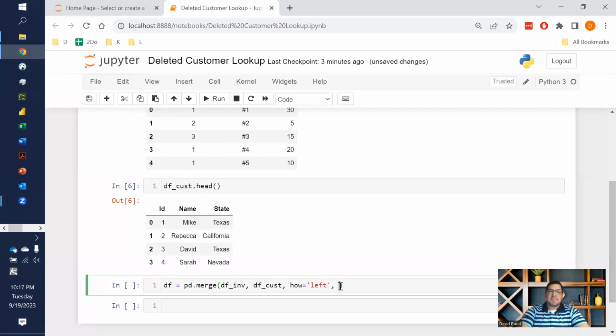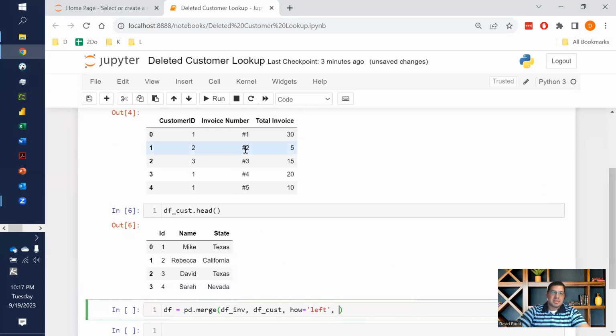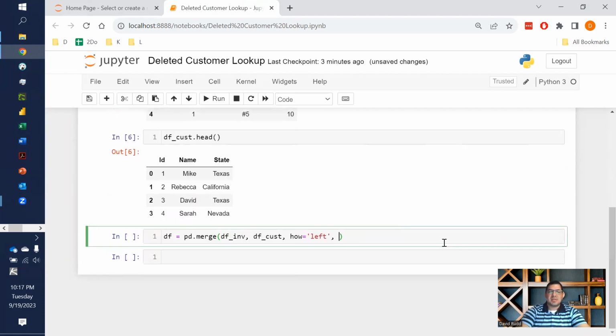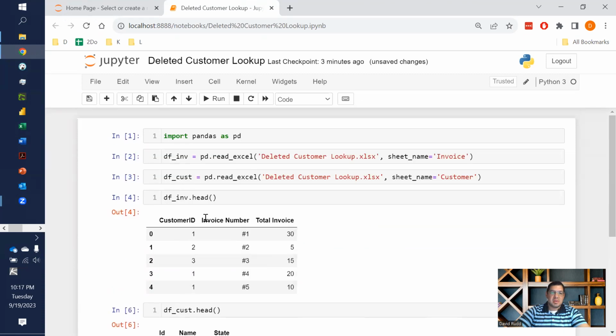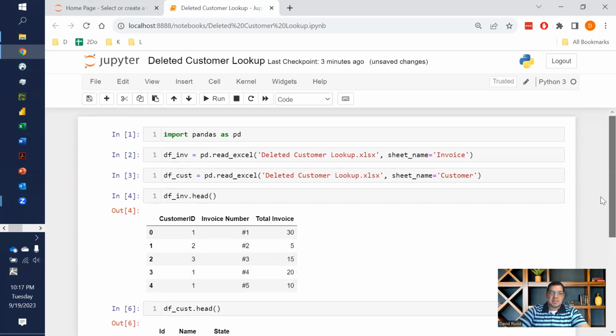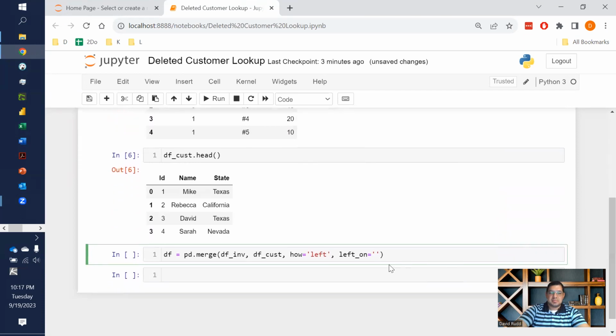We also noted that our column names for IDs are not the same. One says customer ID, and one says ID. So we're going to need to define that. We'll put left_on. On the invoice table, we want to use customer ID, and on the right table, we want to use just ID. It is case sensitive, so you need to keep track of that.